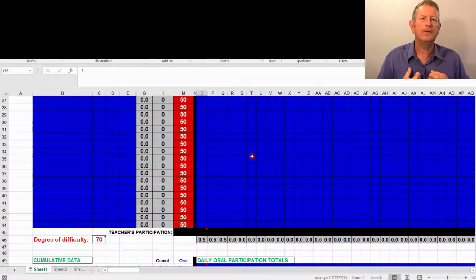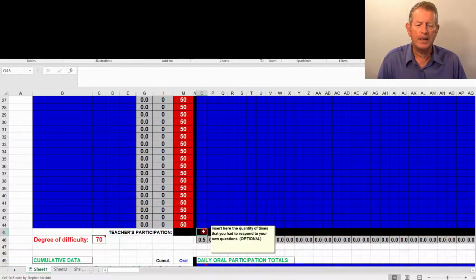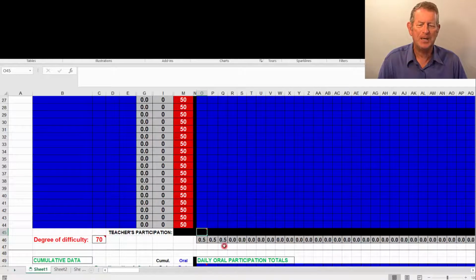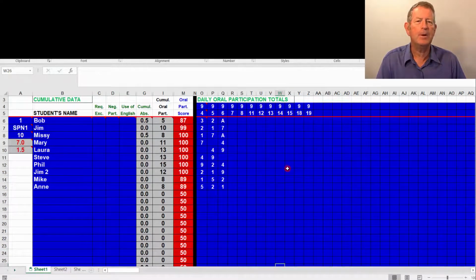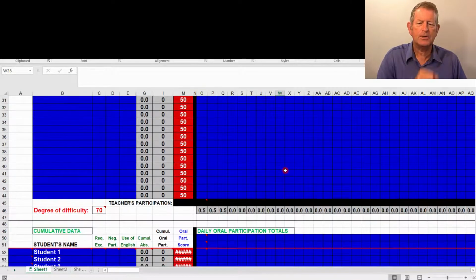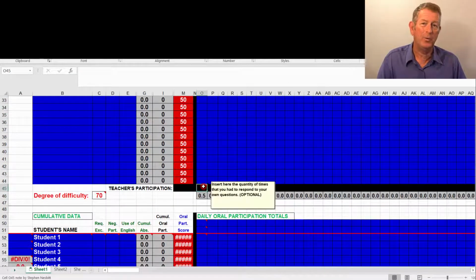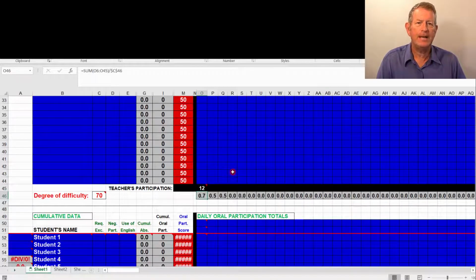And at the end of the school day, you will enter in, for that particular class, the quantity of times that you participated in class discussion right down here on this black line. Black is quite appropriate because it's a very negative kind of a thing for the students. Let's say on 12 occasions. Remember, by the way, let's go back up to the top. Let's take Bob. Bob's grade currently is an 87. Let's assume that on 12 occasions I had to answer my own questions because students were just sitting around. And I put in here 12 times that I had to answer my own questions and make comments.